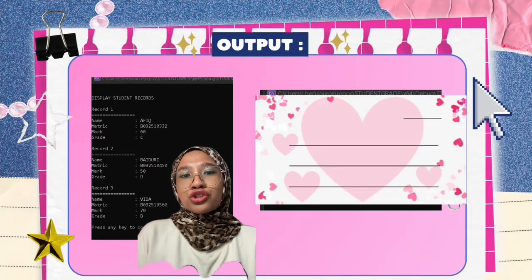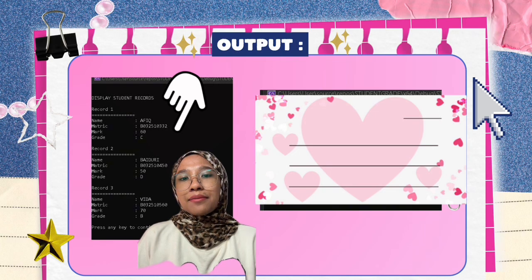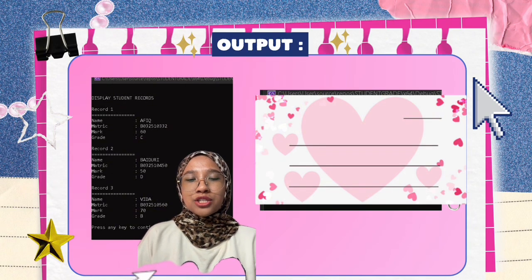This output shows the display student records function. The system lists all students' records, including their name, metric number, mark, and grade. This allows users to view and verify all student information in one place.